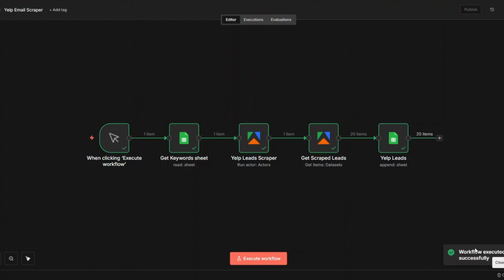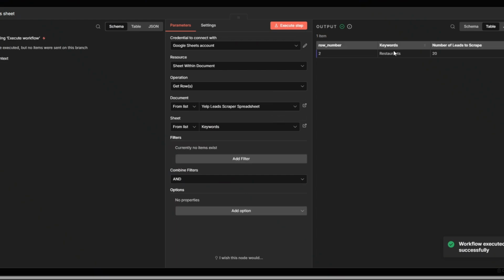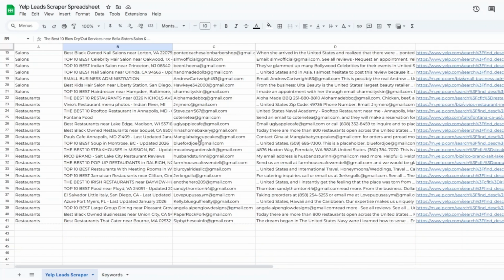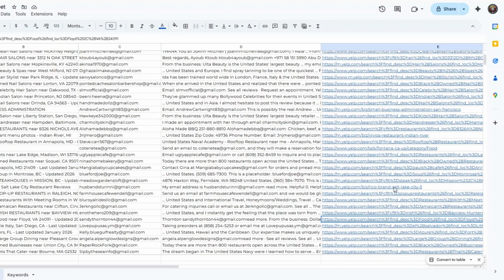Here, you can see that our workflow was executed successfully. So here we got our keyword, which is restaurants. Then we used the keyword to scrape the leads from Yelp using the tool in Apify. And we got the leads and added the leads to our spreadsheet over here. When you open our spreadsheet, here you can see we added 20 more leads over here. Here's the keyword that we used to scrape the leads. Here's the title, the email address, description, and the URLs over here.